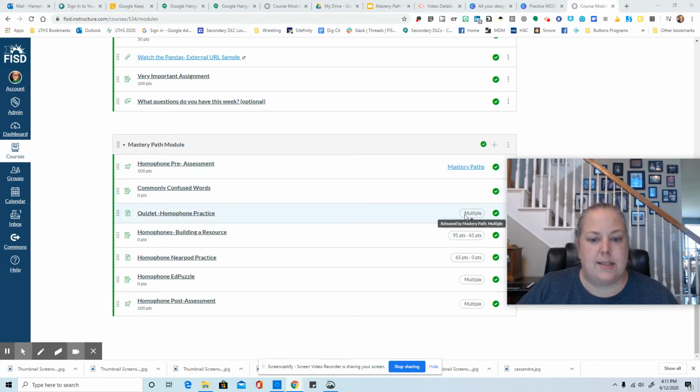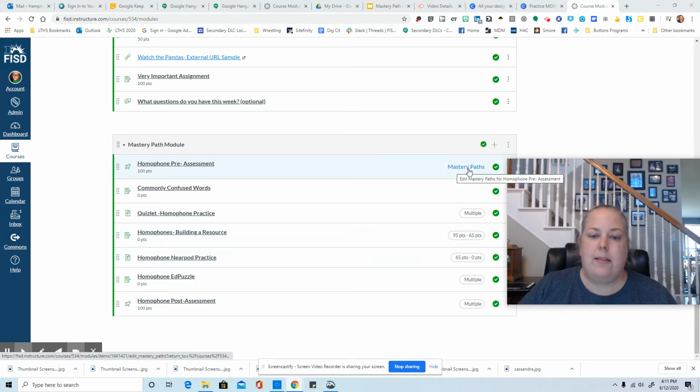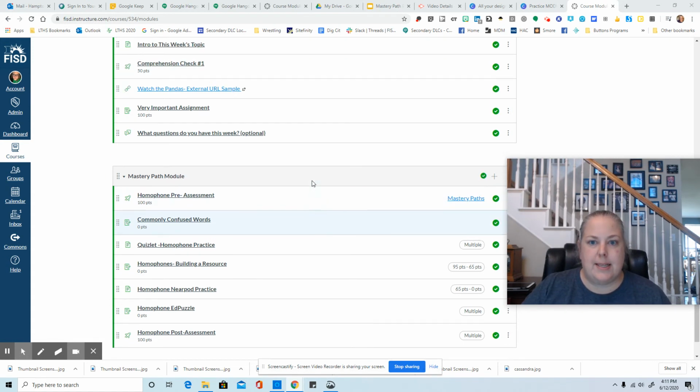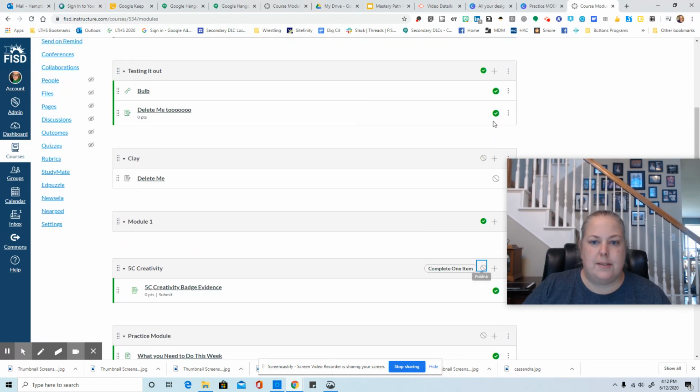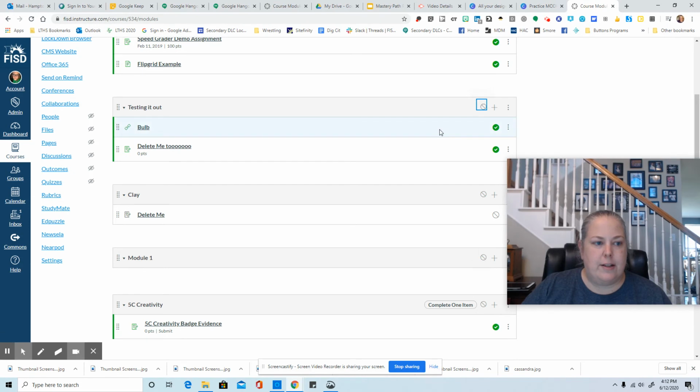Okay. So this one says multiple. That means that it's available in multiple pathways, as are these. But these two are in specific pathways, and it tells you which pathway they are in. And the fact that this says mastery paths right here means that this is the launching assessment. So that's what it looks like for you. It is published, so the students would be able to see this. I'm going to go unpublish everything else in this course just to make this a little simpler for our purposes, because I've just got a lot of junk in here.